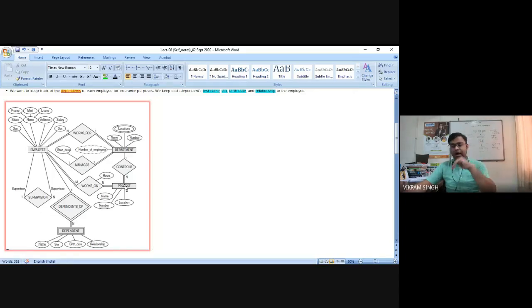But if you look from the department entity side, it is shown with only a single line, which means there are some departments, not projects, in the department entity. We have 4-5 departments in the organization, in the company, but there are some departments that are not controlling any projects. So from the department side, it is partial participation. It is not total, right? That's why it is represented with a single line here, you can see.